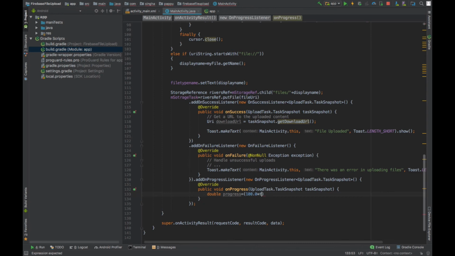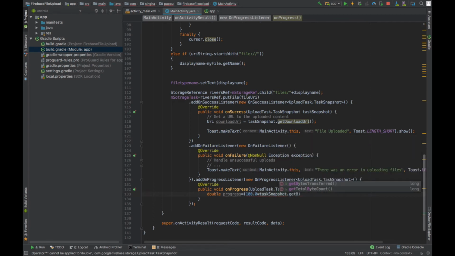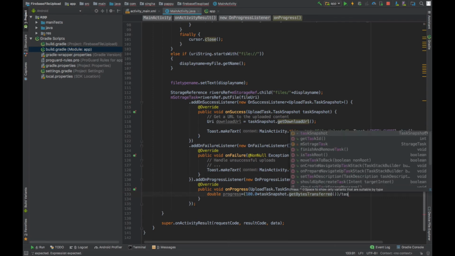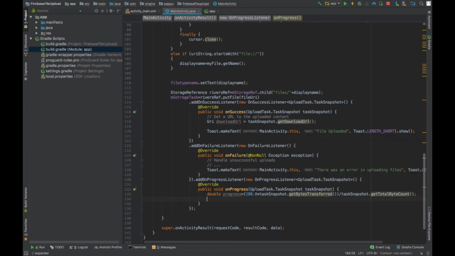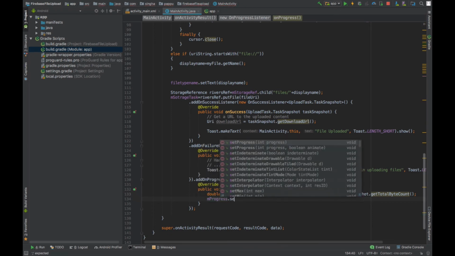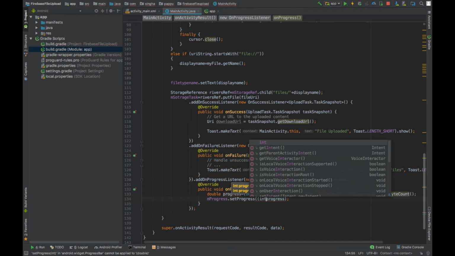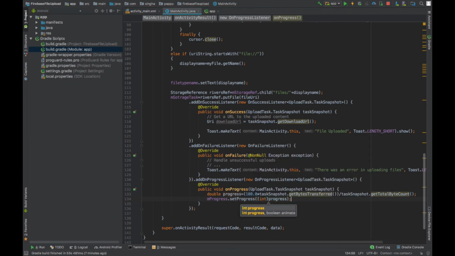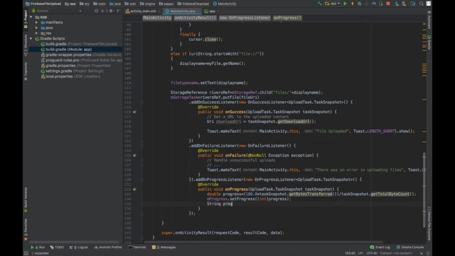Okay, now it's 100.0 into the text snapshot to get bytes transfer, right, to divide by the text snapshot the total value. I get total byte count. So in progress, let's set progress is progress, but progress in f2, and okay, let's convert any string. The progress text, we need to show progress text.